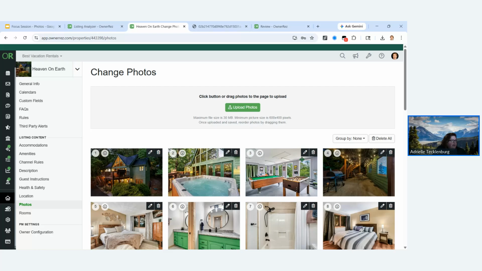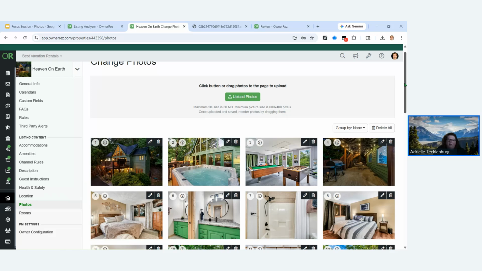And then Paula is asking if the rooms options on OwnerRez are the same as the options offered on Airbnb. I'm not sure on that. I would check in our support center. I don't know off the top of my head. I would have to look into it. I do think we have more room options in OwnerRez, but I can't answer that definitively. So I would check into our support articles and see. We should have that documented somewhere if that's the case.